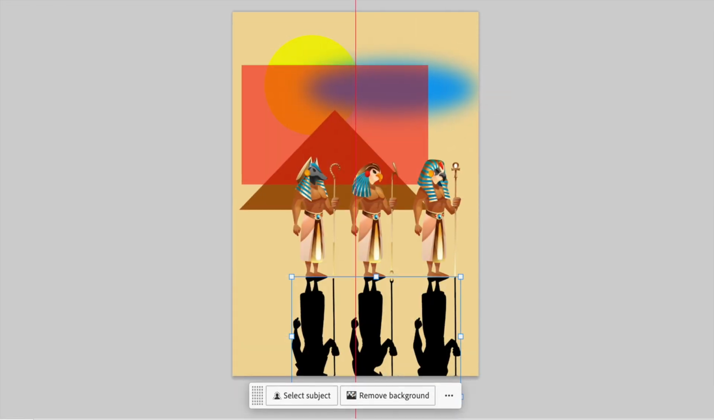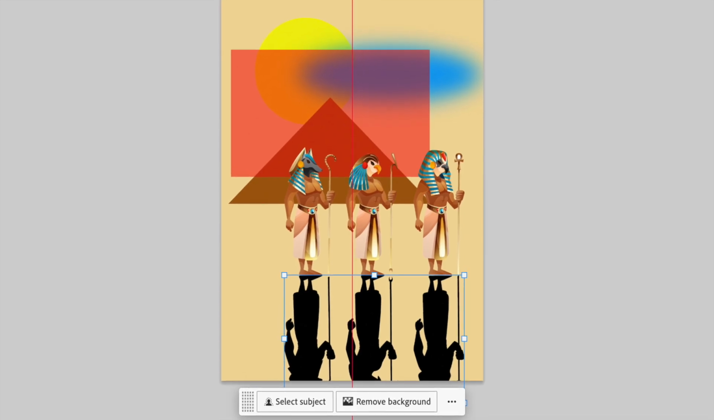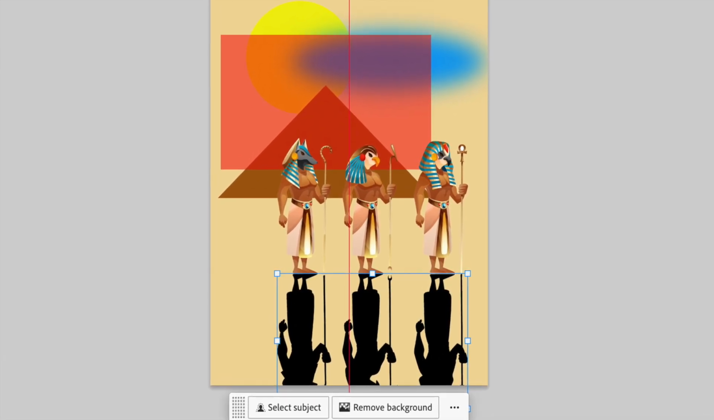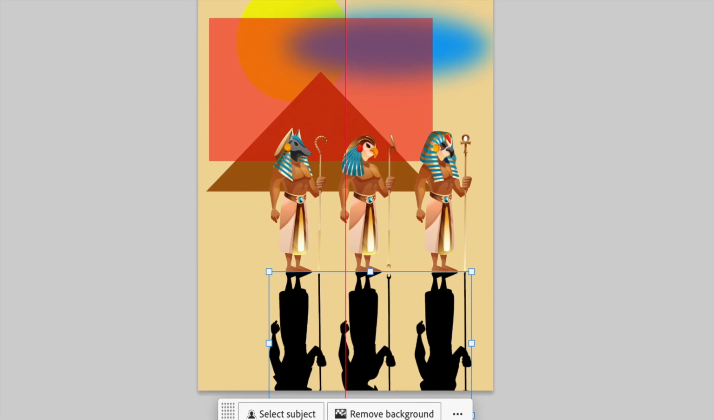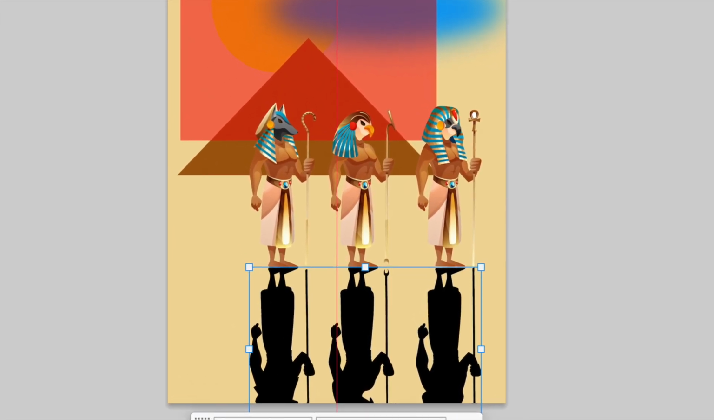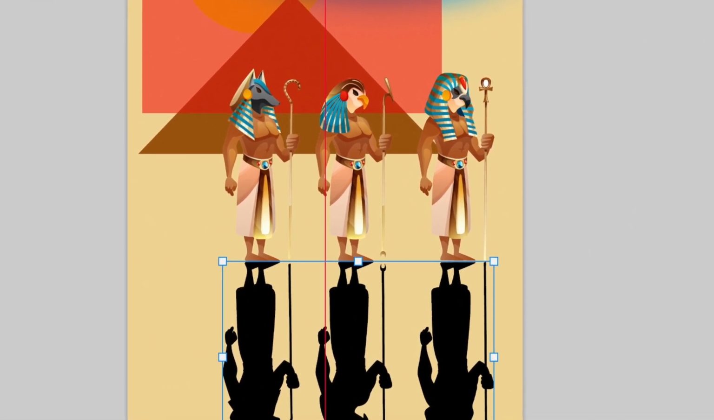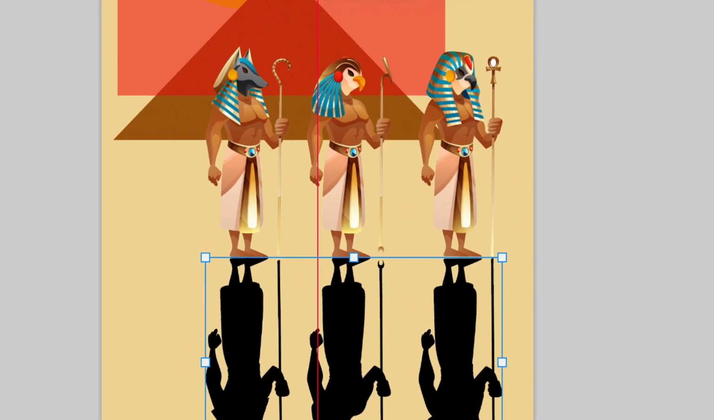Your black gods should be inverted. Now drag them down so that their feet are exactly aligned with the soles of the colored gods. Note, you can use the Shift key to ensure they stay on the center line for the journey south, and use the arrows to make fine adjustments.